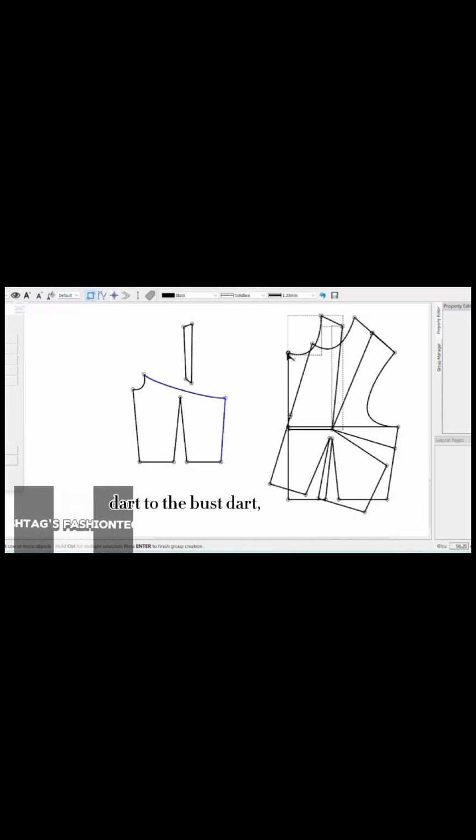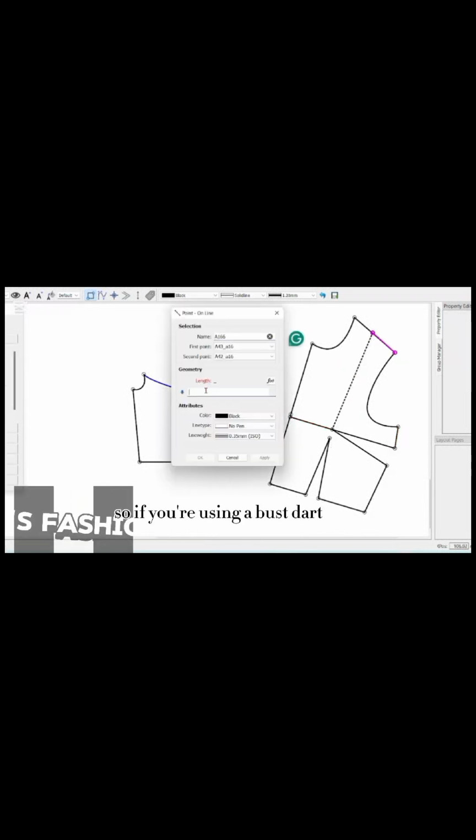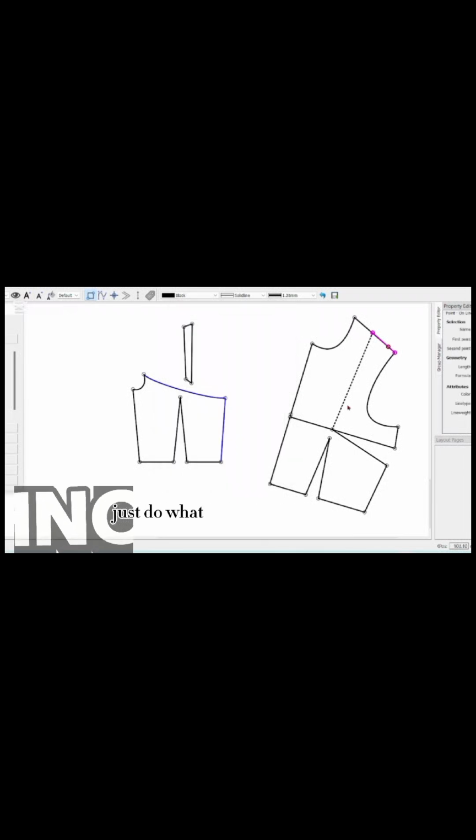low neckline with strap. But the first thing I did here is to transfer my shoulder dart to the bust dart. Yes, for those that are using a shoulder dart like mine, just transfer it to the bust dart. If you're using a bust dart, you don't need to do anything. Just do what you are supposed to do.